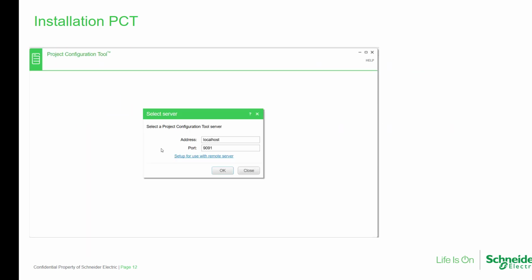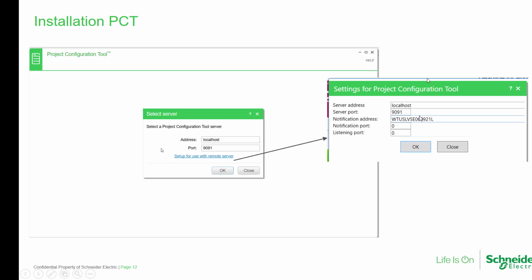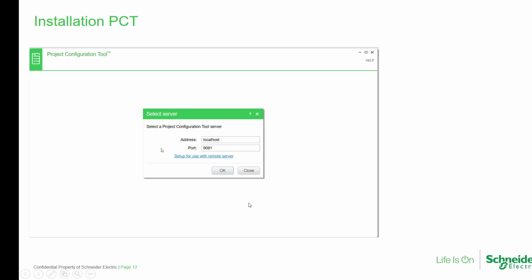So once you've installed the PCT and you start it up, you'll see this login screen for the PCT client to log into the PCT server. The default information will be correct for the standalone version. However, if you're operating the larger client server version, you'd need to click on the setup for use with a remote server option and then complete the screen there to give the settings so that your client can contact the server location. We're going to be doing local throughout this video, so we don't need that screen. We simply would click on OK.